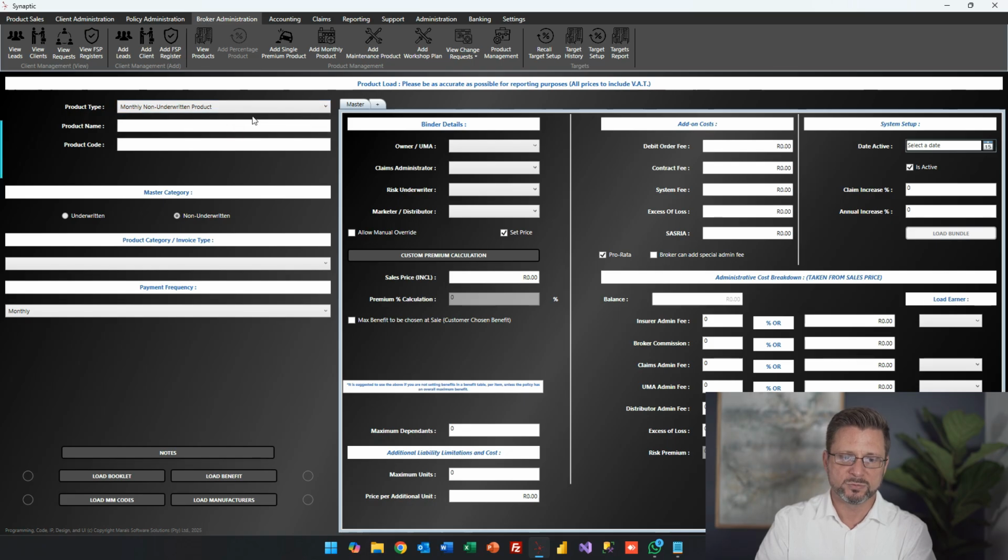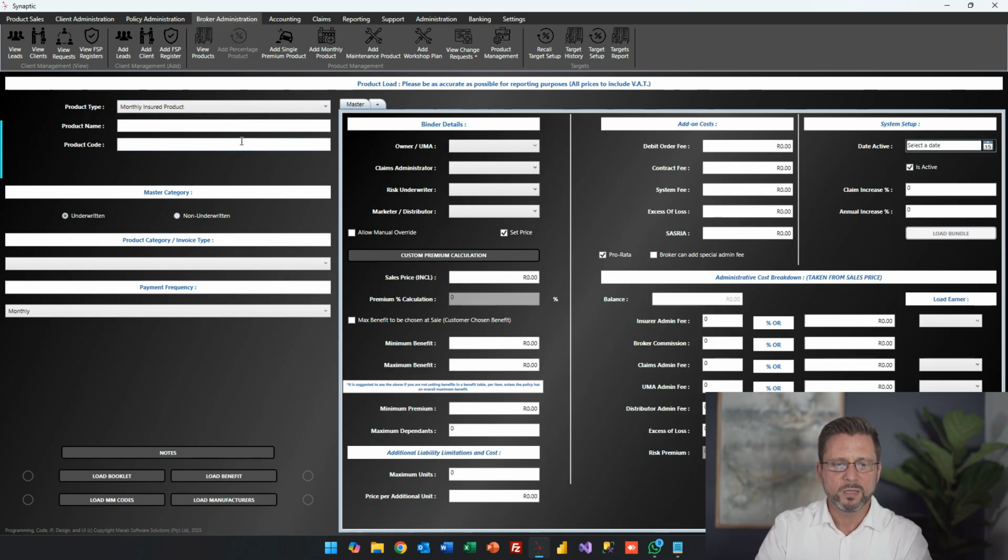Let's familiarize ourselves with the 2 screens. Monthly insured product, same instances occur. You have a product name and a product code.